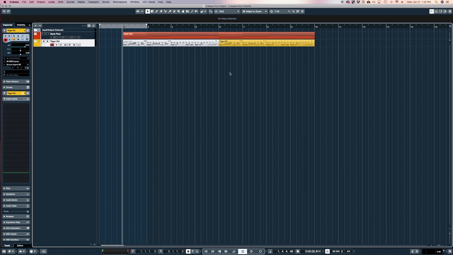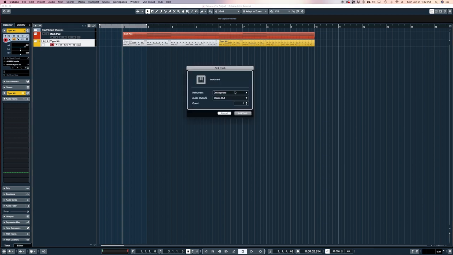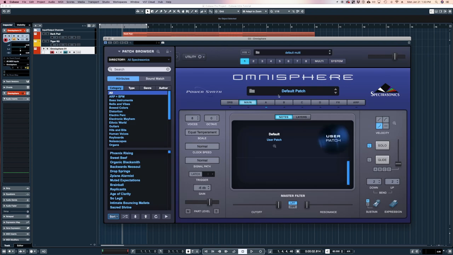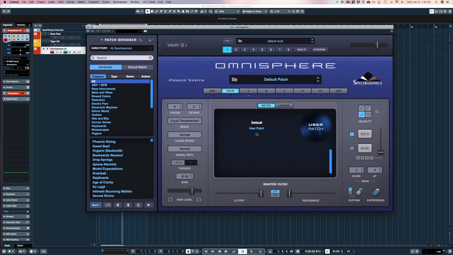So let me add another virtual instrument track by pressing I, which is my key command. When you first open up Omnisphere, you just have to click anywhere on the logo and up pops this interface for the virtual instrument. For Omnisphere, all you need to do is click on this little folder right here, not this top folder, but the middle folder, or click on the plus button to get to the patch browser.